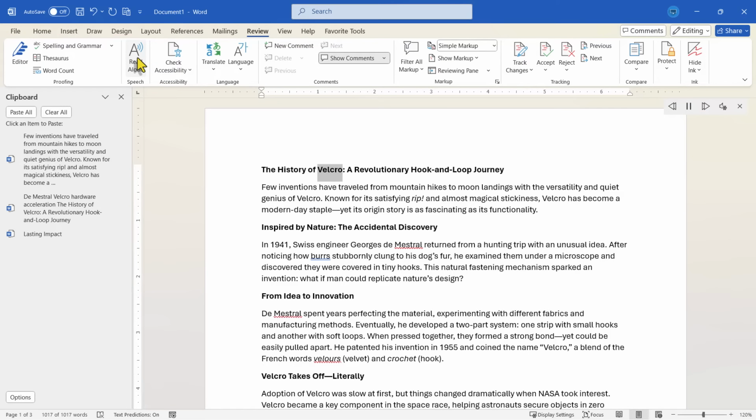The history of Velcro, a revolutionary hook and loop journey. Few inventions have traveled from mountain hikes to moon landings with the versatility and quiet genius of Velcro.